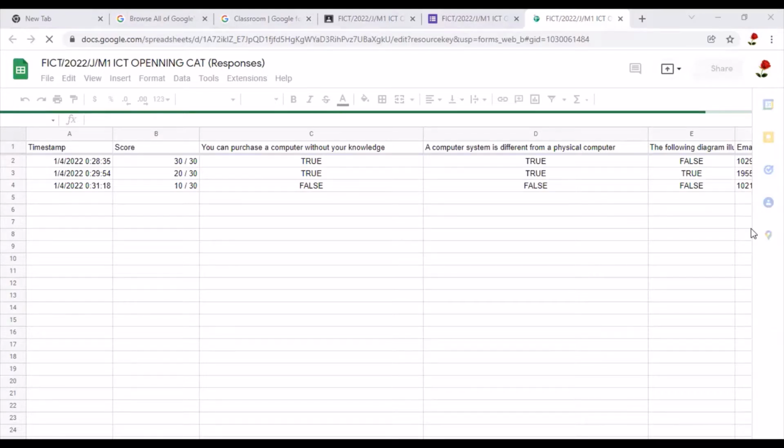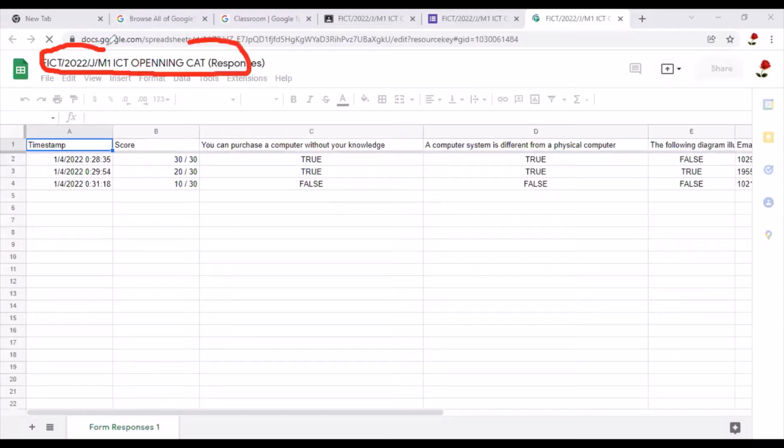and the marks that the system has been able to assign them. So you can see the number of students that did their submissions. The heading, of course, you can see is FICT 2021-2022 J/M1 ICT opening CAT responses.